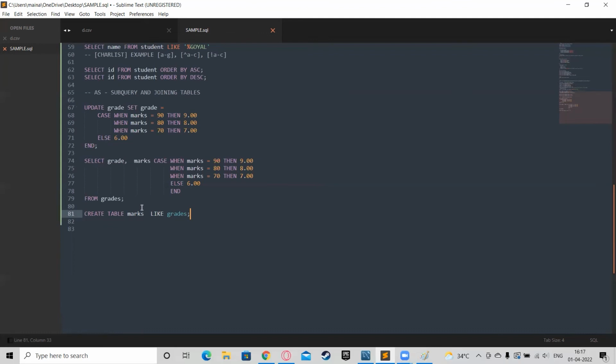So using that query, we can create a new table based on the values, which means copying one table to another table. Or we can also write insert into the new table name, which is marks, the values, select star from old table. You can also write like that.